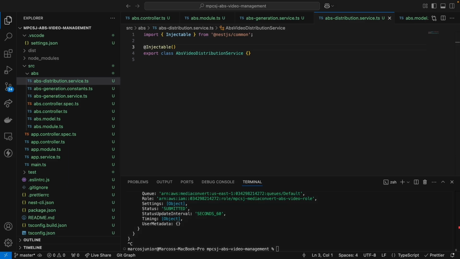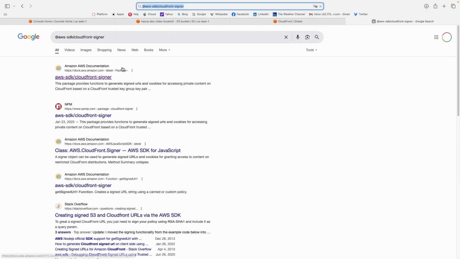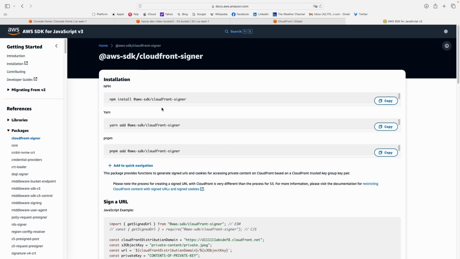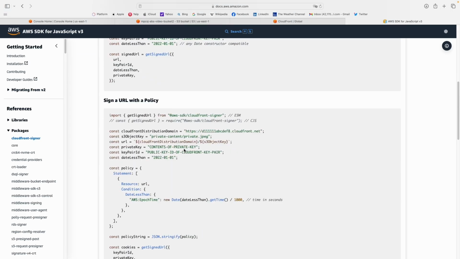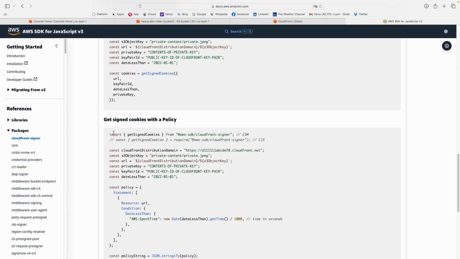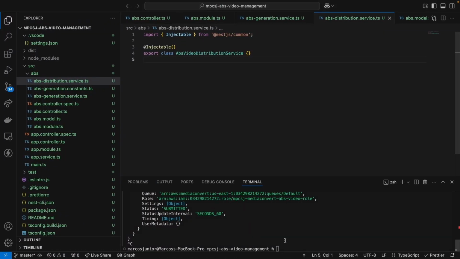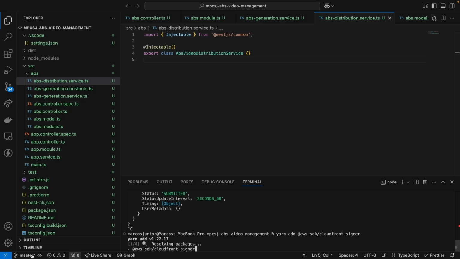The first library that we need to install is the Cloudfront Signer from AWS. So if we go back here to our browser and we search for this library, you will see this library called Cloudfront Signer from AWS. And here we install this library, and then we need to use the get signed cookies library here. I'm also going to attach this link in the video description for you to take a look at. Okay, perfect. So let's go back to our application. So here, let's do yarn add this. Perfect.